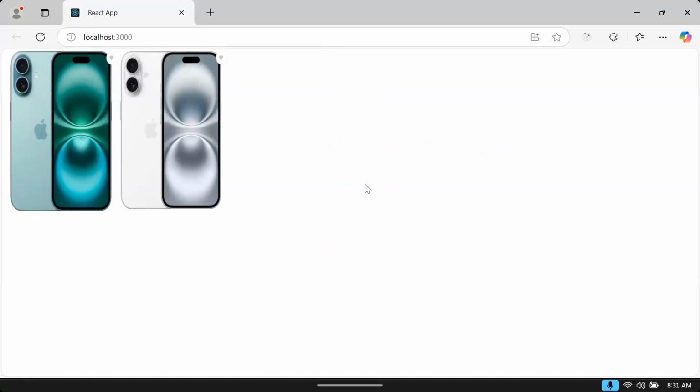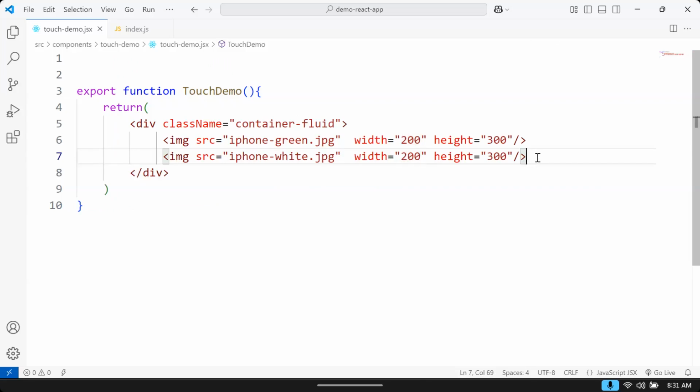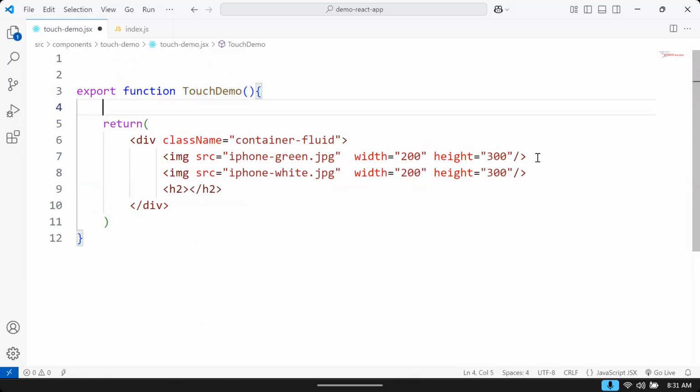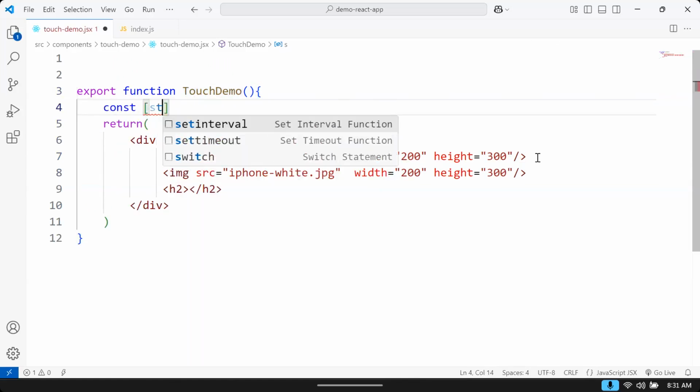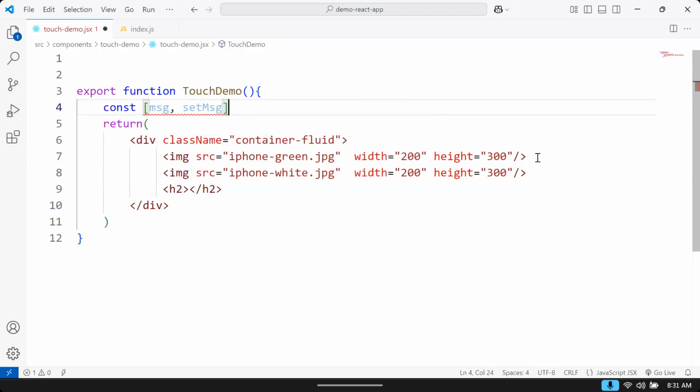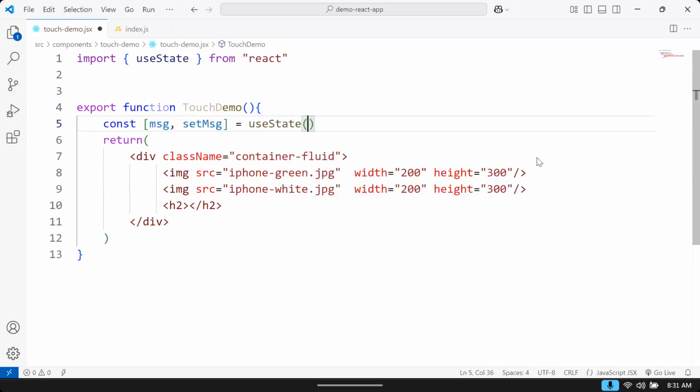That means through my touch screen, if I touch them, not with the mouse. The mouse uses a click event. When I touch with the touch screen, I want details about that. So we will put a paragraph or a heading below. We will put a constant [msg, setMsg] equal to useState with an empty message. Inside the heading we will keep the message. That message will be changing when you touch.